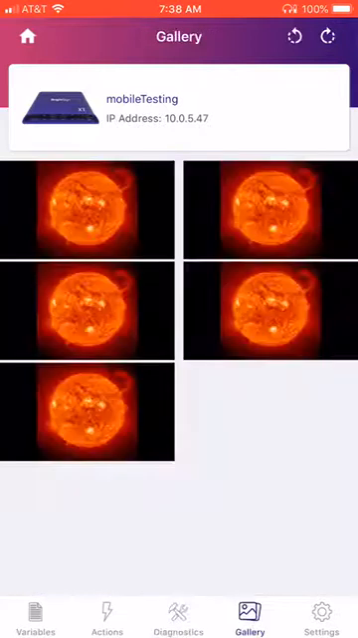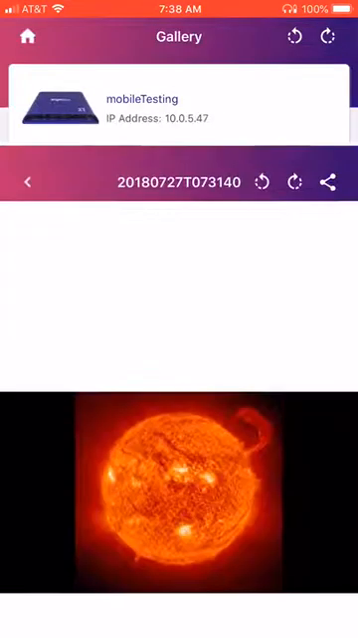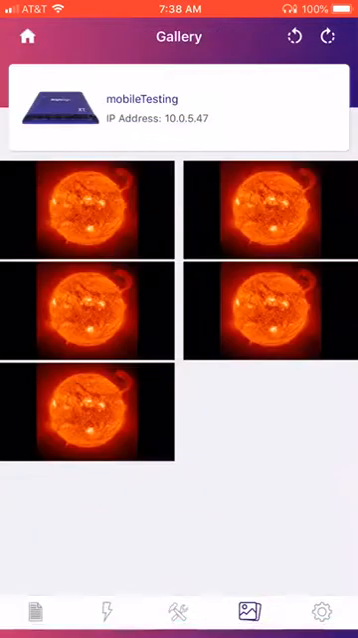The Gallery button will connect me to the store on the player where individual screen captures have been saved that represent the current player output. So these are individual captures of content running currently on this player.